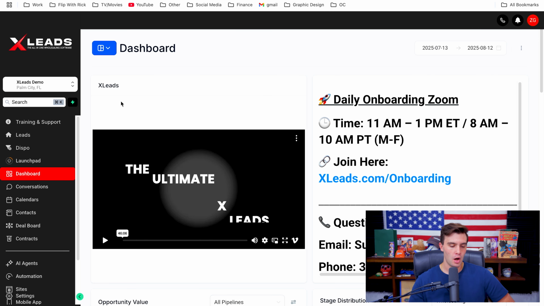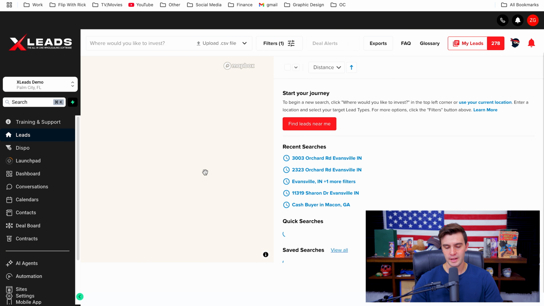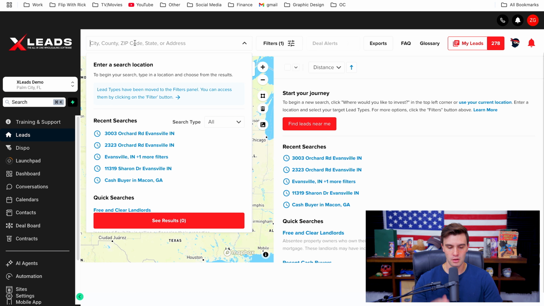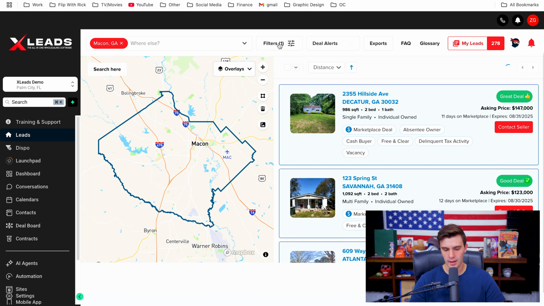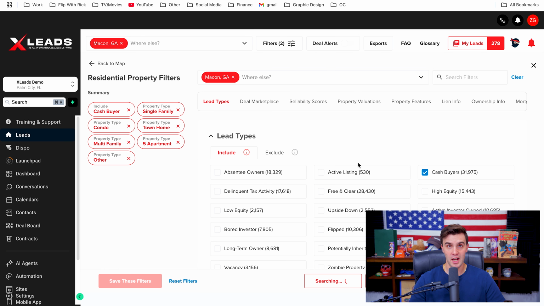Now, the last part that we need to go over here is how to actually use the dispositions tools that are currently provided in XLeads. The really awesome dispo tools are going to be in the Pro and the X plan, but the basic plan has some cool tools too. So if we go out here to XLeads and we have the basic plan, just go to leads right here and we can find some cash buyers. So what we can do is just choose Macon, Georgia, for example, and we go to filters and we can just find a cash buyer filter.